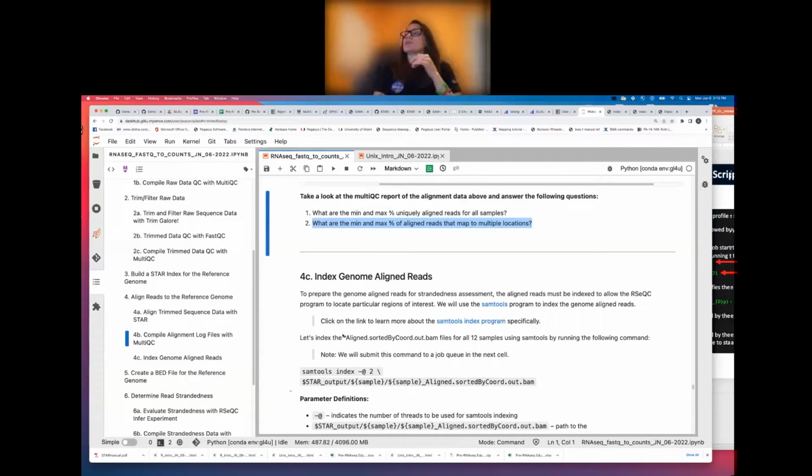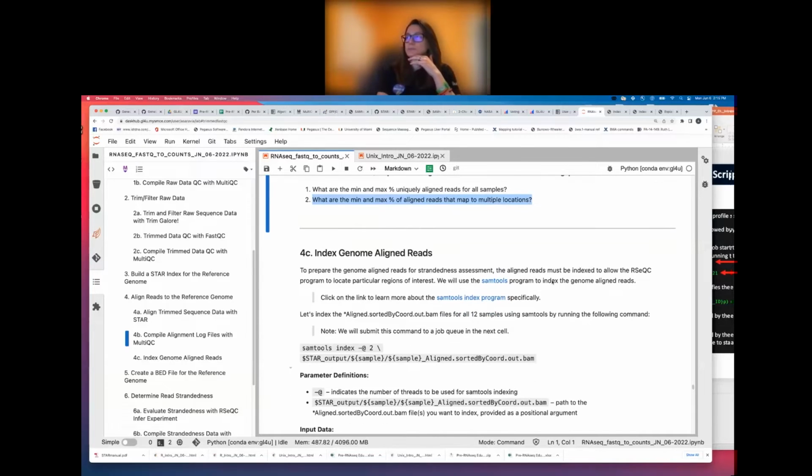And so in order to do that, the tool that we're going to use to assess strandedness needs the BAM files indexed. And so the aligned reads, we have to index them in order to allow the RSeQC program to locate particular regions of interest.